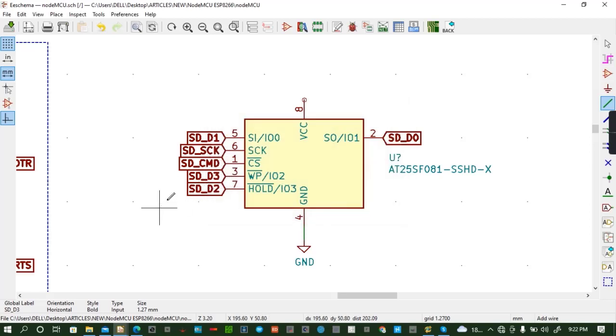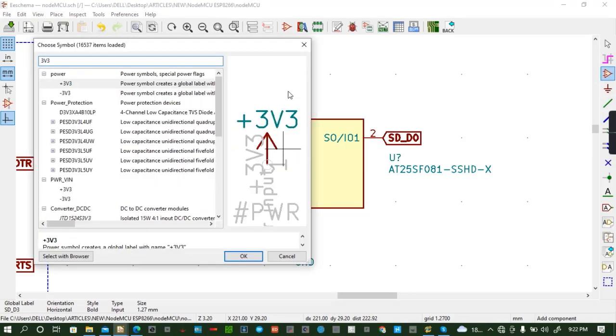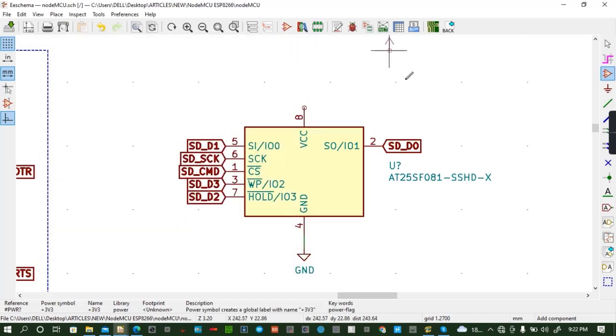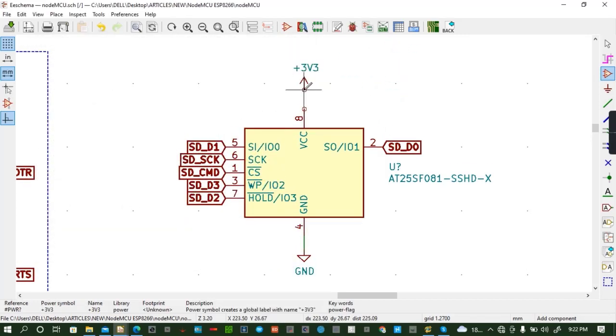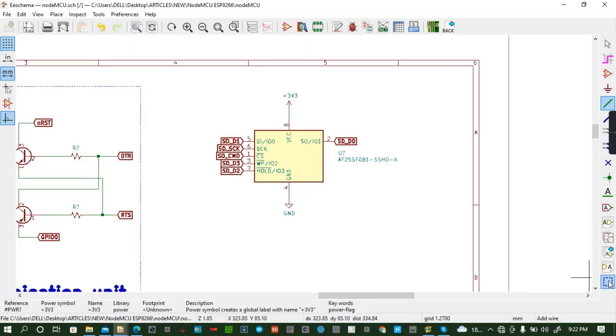Okay. Then now pin number 8. I have to place a component which is 3v3. Okay. Control save. Now this is maybe the flash. The flash, I think it's done. So you can put the label here.